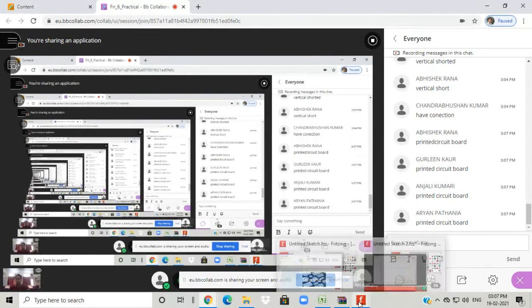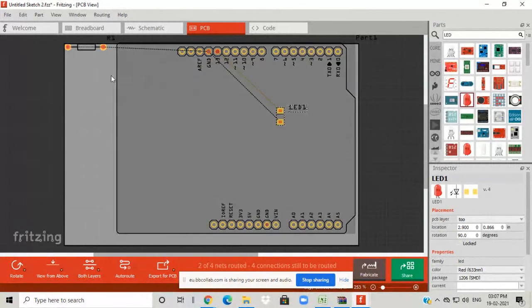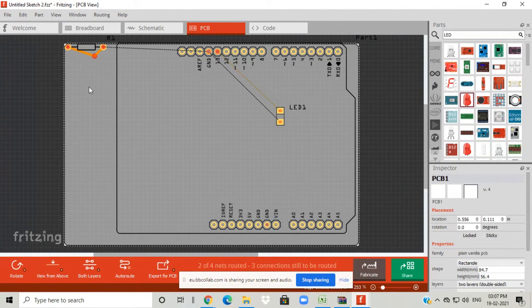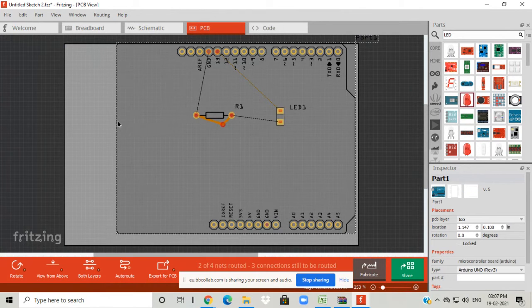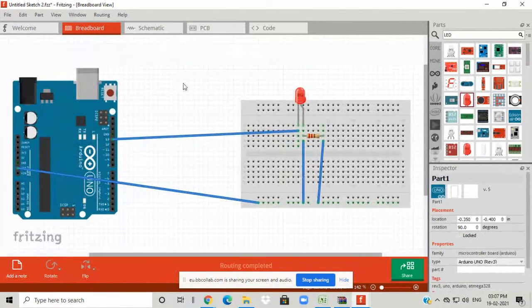So the PCB view is also available there in Fritzing. Okay. So we can also change the location of the components. So it is the PCB which is made for this particular project. Okay. So in this way, PCBs can also be made directly. Their design can be directly exported from Fritzing. Okay. So in this way, you have to work on Fritzing.